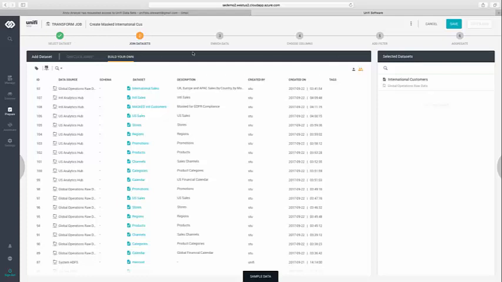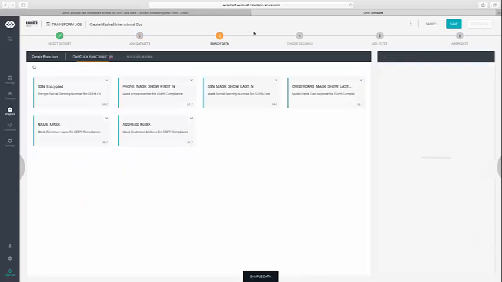And you'll see just within a couple of clicks, I'm going to jump over to the enriched data. So Unifi has detected that I do have PII data and data that must be masked within this data set. And the AI and machine learning that's running underneath within Unifi has presented me with a number of different functions.